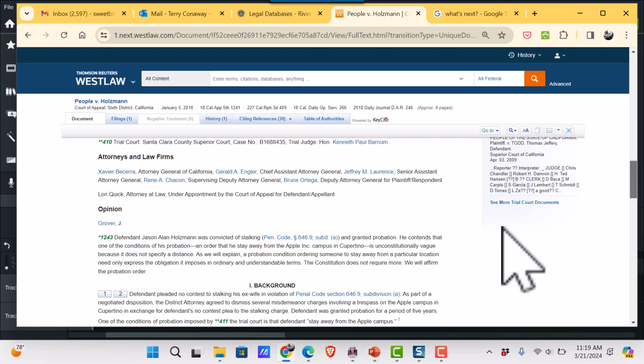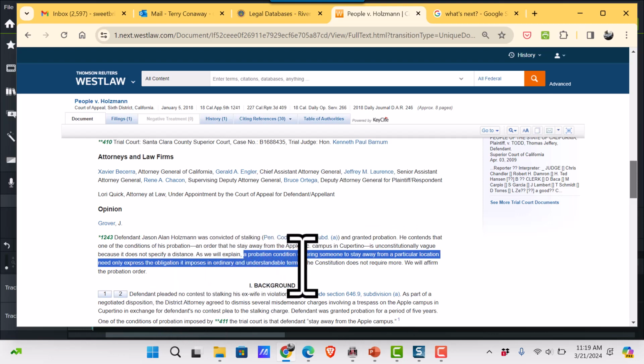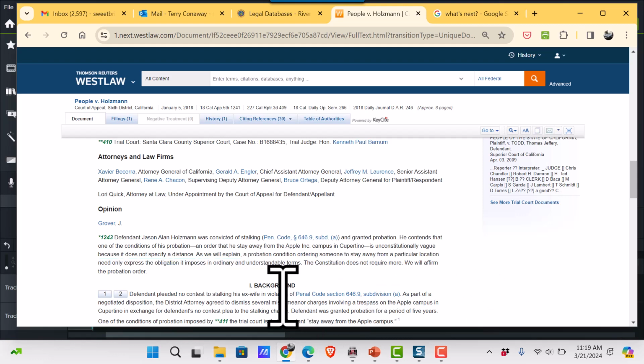Now, why do you care? Because suppose you were going to cite to something here. Suppose you're writing a memo or a brief, and let's say you want to cite this part. A probation condition ordering someone to stay away from a particular location need only express the obligation it imposes in ordinary and understandable terms. And you've quoted it, and now you want to provide a cite to it because you have to provide cites. So you would cite this as being on page 410 in the reporter because it falls between here and here. Now we could continue on and we could find page 412 and then 413 and so forth, but I think you get the idea.